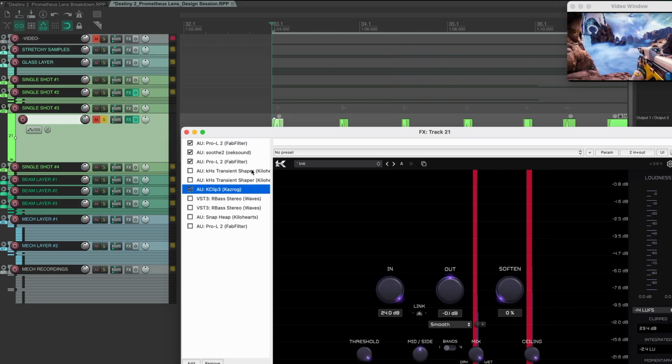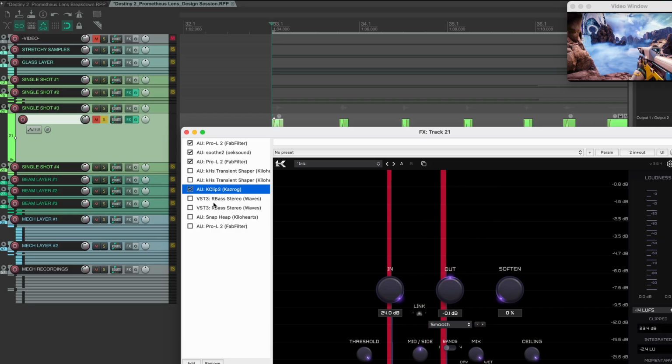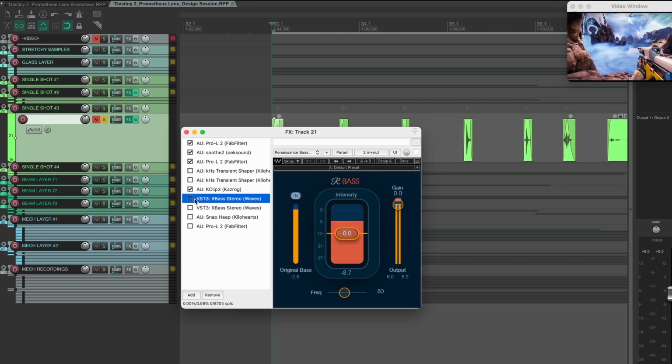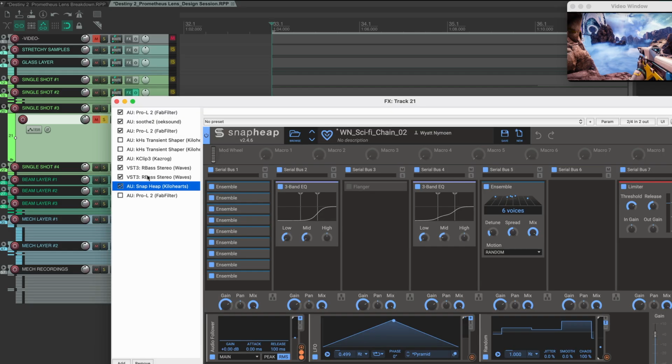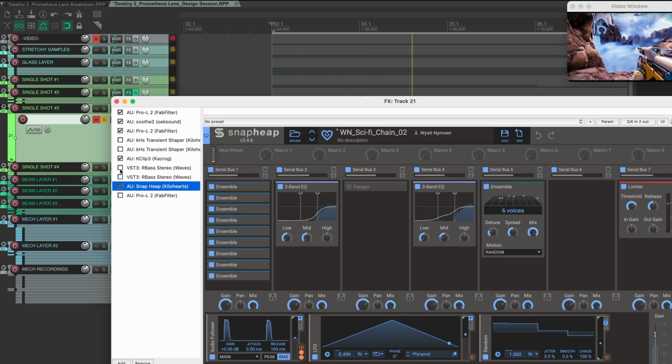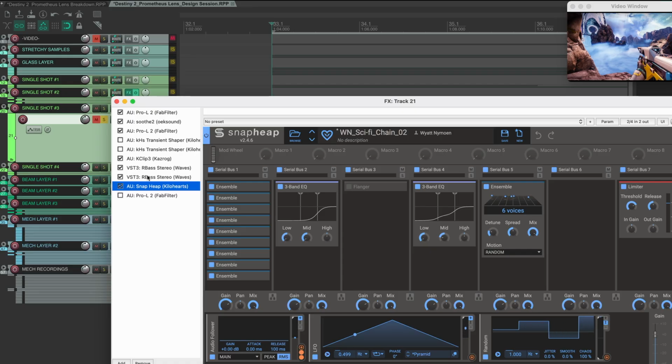And then to go into the snap heap chain that I have at the end, I'm using R-Bass to push into it to have it kind of react differently. And to compare what it sounds like before and after, I'm going to play it without the R-Bass right now. And here's what it sounds like with the plugins turned on.